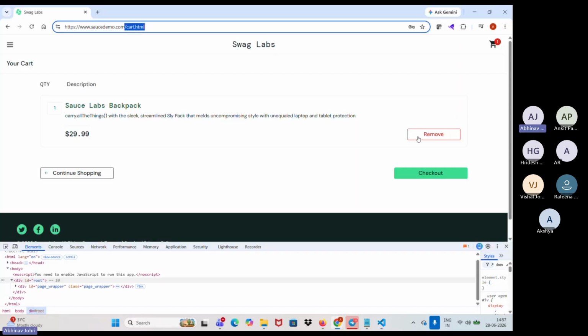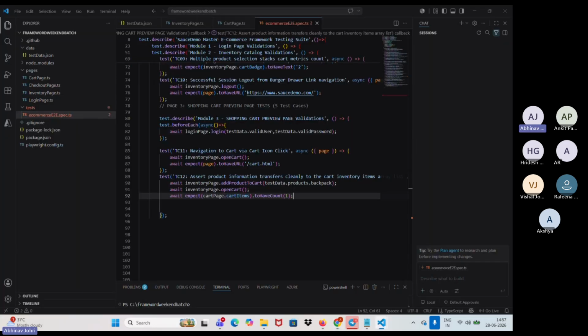I can remove it also. Let me try with the remove button also. I can click on the remove button also. So create a test case for the remove button also.